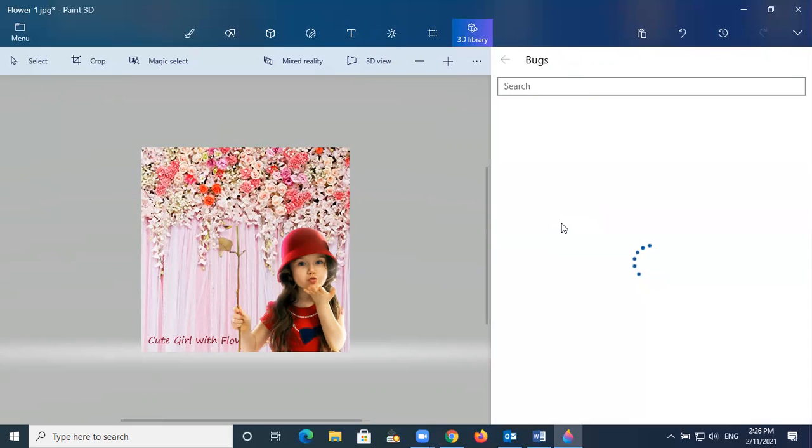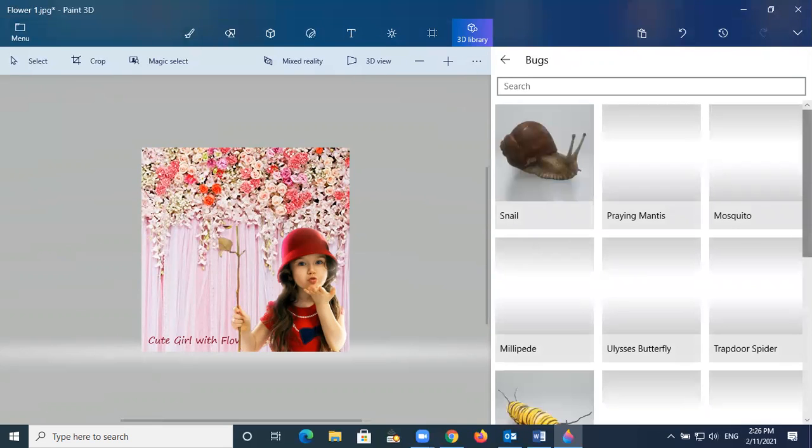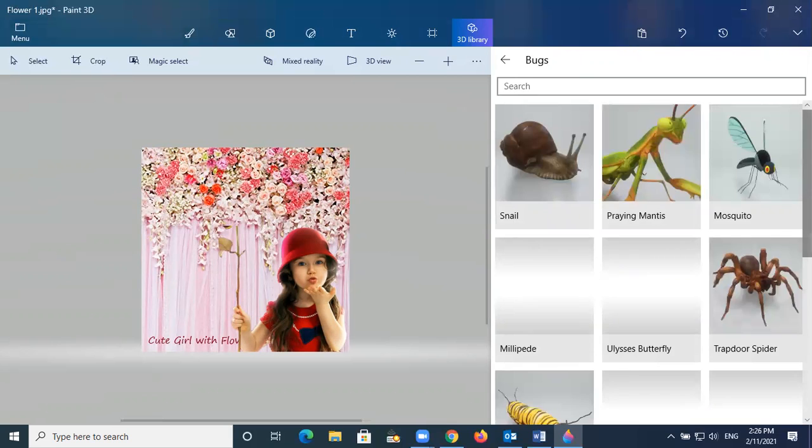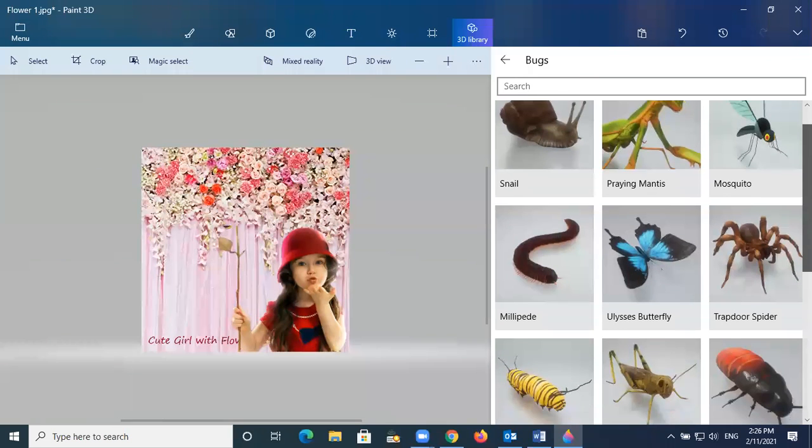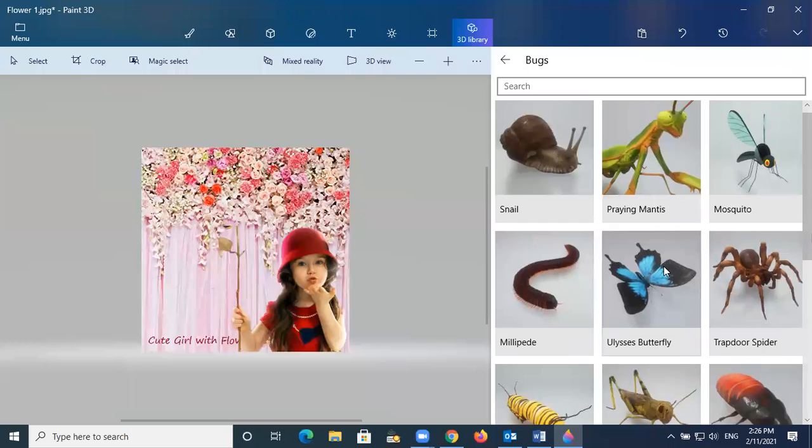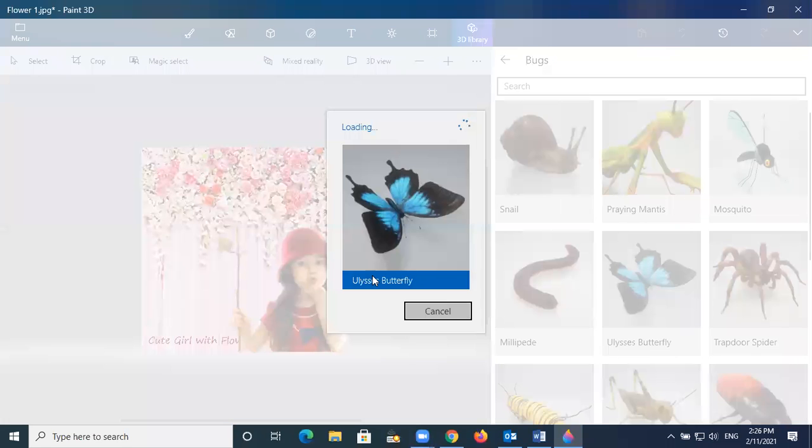So when I'm going to choose the butterfly here, okay, there are many kinds of boxes here. So you can choose the butterfly here, or you can choose this kind of thing, anything you can choose, okay. So for example, if I want to choose the butterfly here, this butterfly is being added to these pictures now. Okay, it is a little bit slow. Let's see.